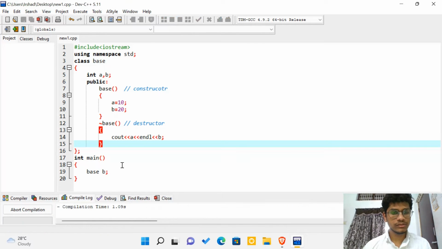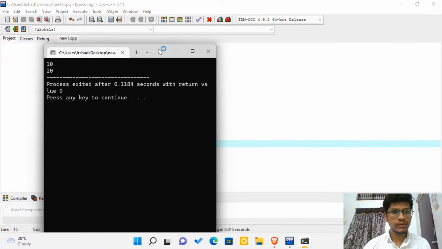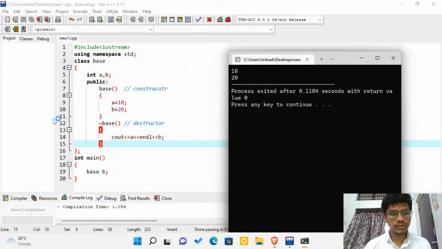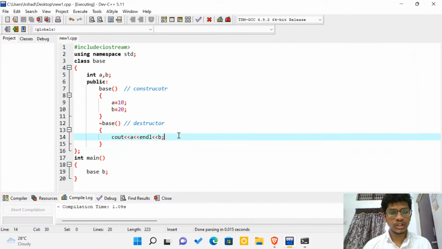So here, after the initialization, first the base b constructor gets invoked. After the constructor is invoked, it will move on to the destructor present in my class. After the destructor, it will move on to the rest of main. When there is nothing else, it will print 10 and 20. So this is a simple example of a constructor and destructor.